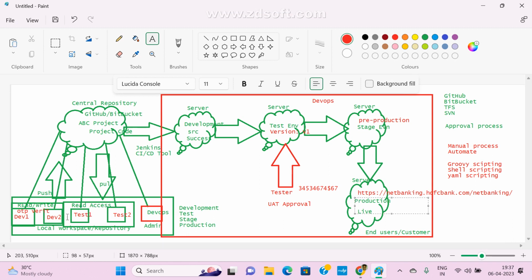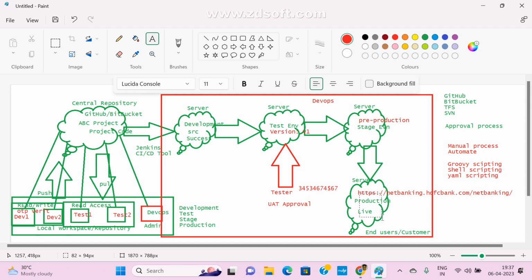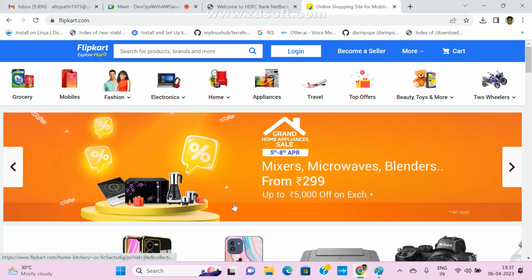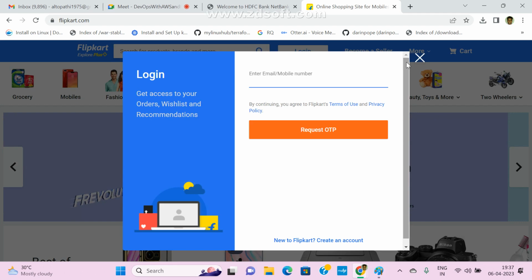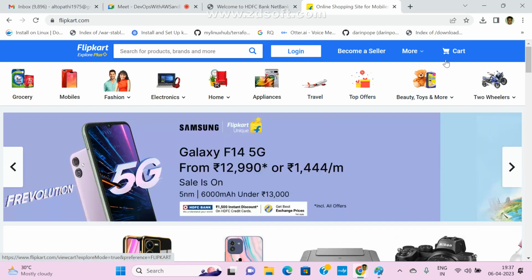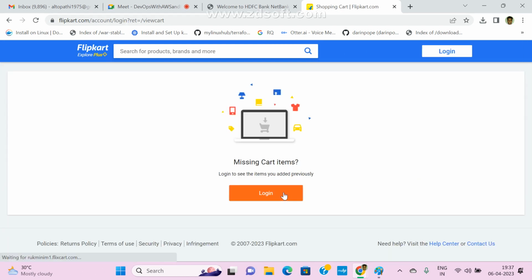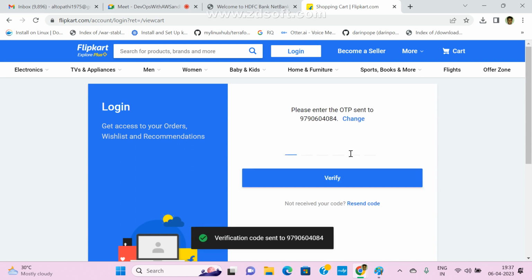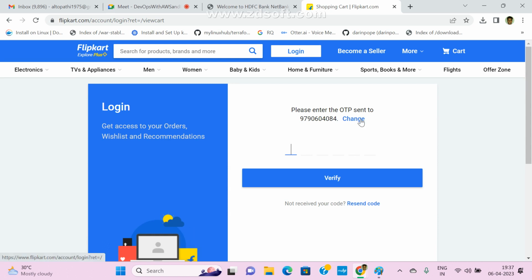For example, I developed one scenario directly in the production environment, but it is not working fine. See here, they updated something. I log in as this user, I go to the cart, and it is asking for something. Now it is sending an OTP. So they updated the OTP, and now we are getting the OTP.